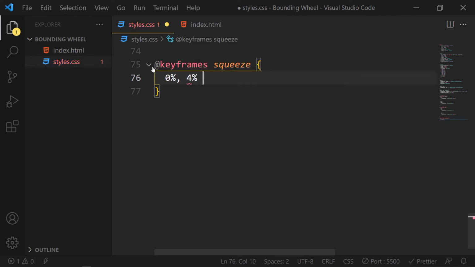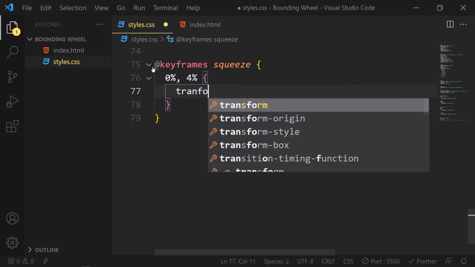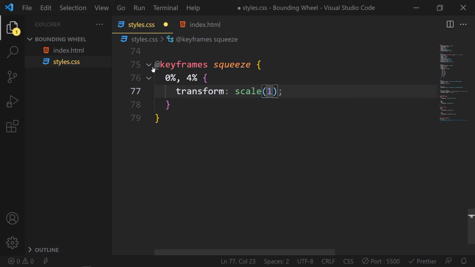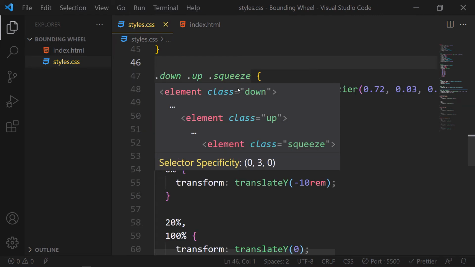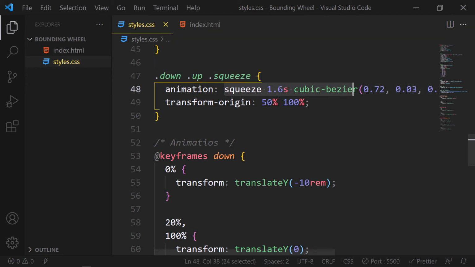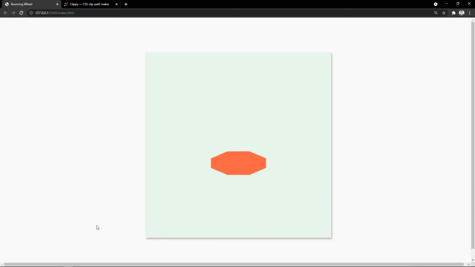In our squeeze class, we need to add an animation called squeeze. In its 0% and 4%, we have a transform scale 1, so it will initially be 1. And in the 45%, we have transform scale 1.8 horizontally and 0.4 vertically. And then, of course, on the 100% state, we have transform scale 1. So we have added this squeeze animation here already. Let's see these results.